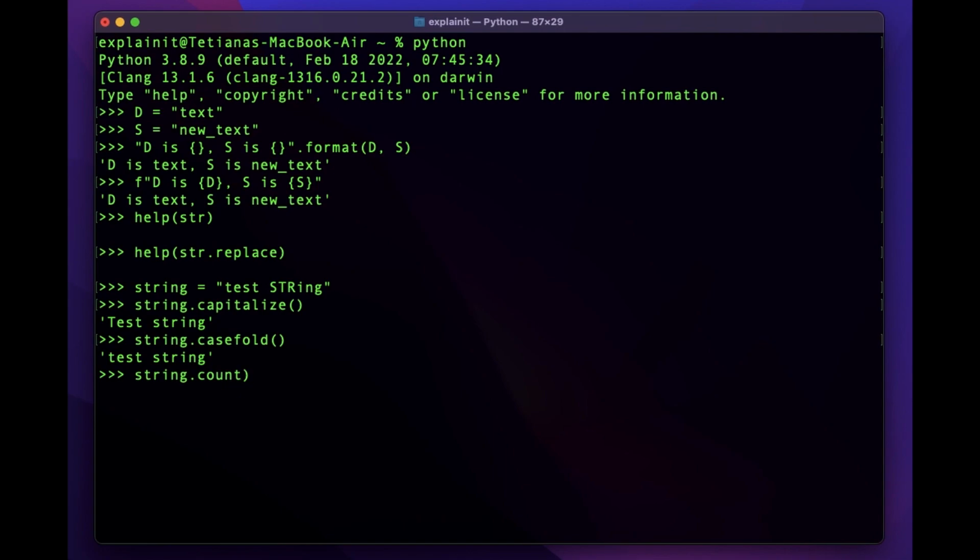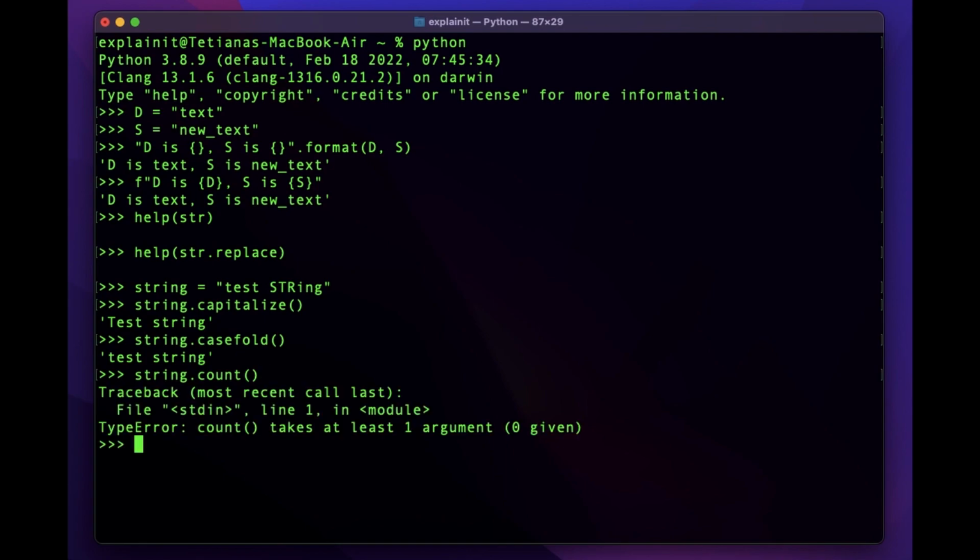For example, we will call count. And what does this method do? It returns the number of non-overlapping occurrences of the substring in the string. So to this method we need to put an argument. You see that count takes at least one argument.